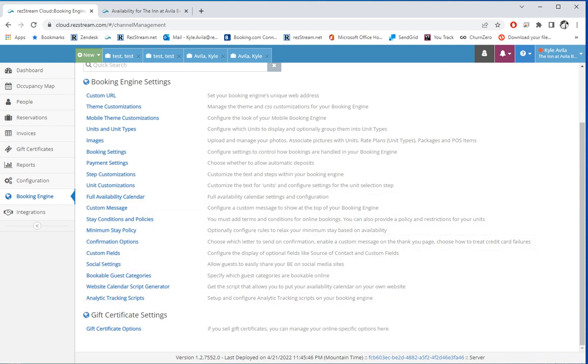These analytic tracking scripts are just something that you won't see in your system, but we have them at support. So this will be your Google Analytics. Any questions with that or changes, just let us know at support.com. Our design team can help out with that.